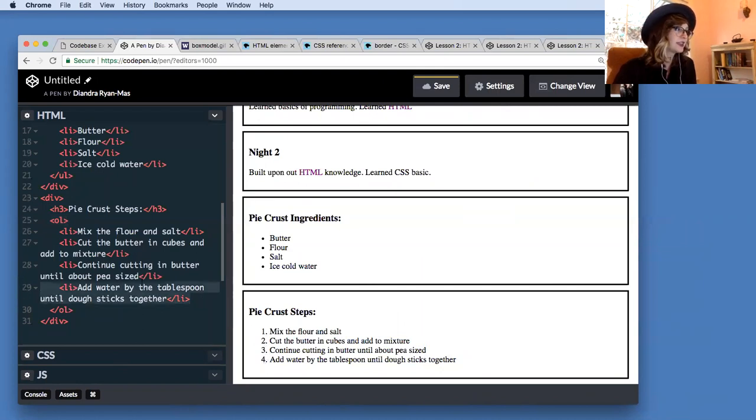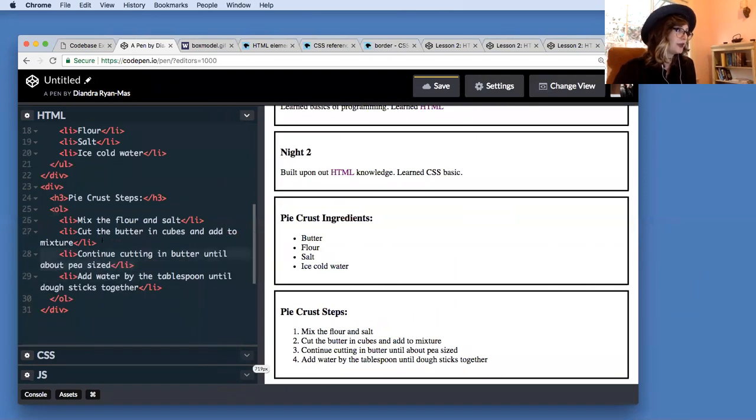The LIs look exactly the same. They've kind of wrapped around because my steps are longer than my ingredients. But there they are. So use the OL to start and end your list. Use the LI elements to actually create the individual items on the list.